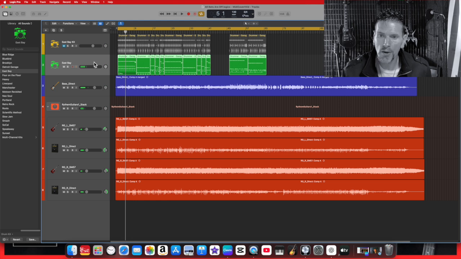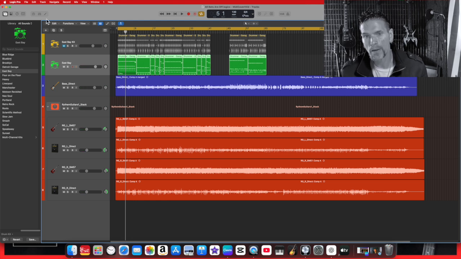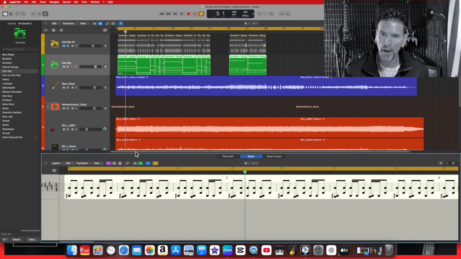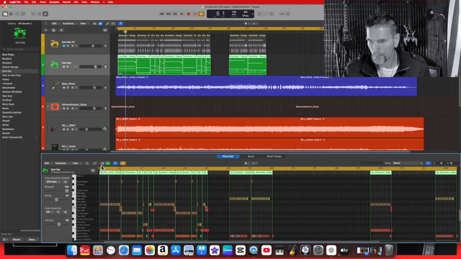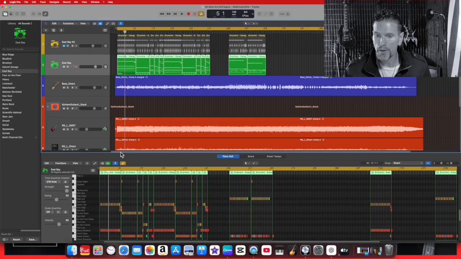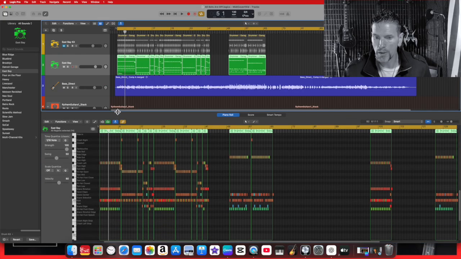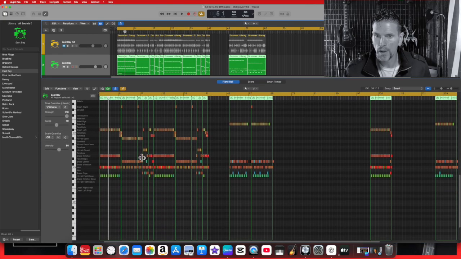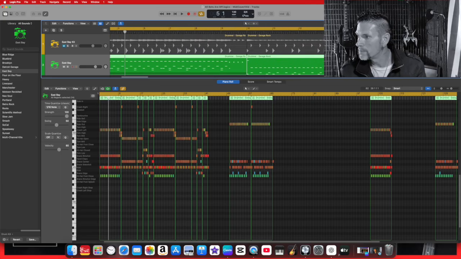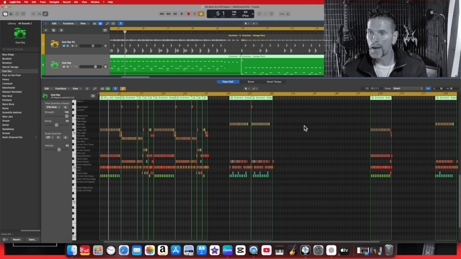Okay, so now this is what's really cool: once you convert it to MIDI, you can go and, whoops, there we go, piano roll. You can go down here into your edit window and go in and take out stuff and add pieces. Let me link this, bam. Yeah, so now I can go in and add stuff.